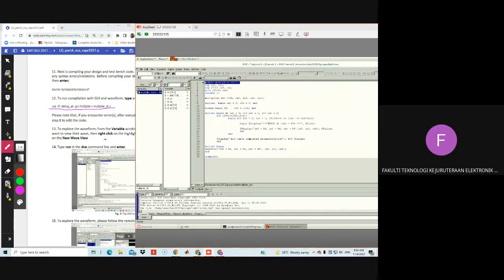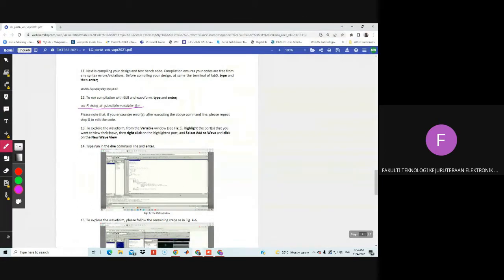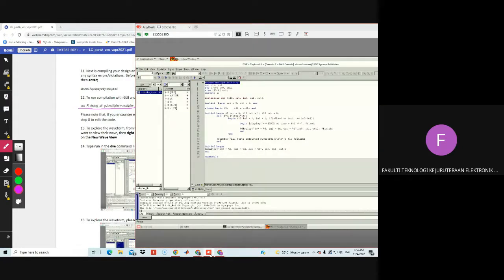Okay, and then what to do next? You click here to explore the waveform. But before that, please note, if you encounter errors after executing the above command, please repeat step 8. If no error, then proceed to step 13. If you have an error, it means you have a syntax error. You need to go back to either multiplier.v or multiplier_tb.v. The terminal will tell you which file has the error.